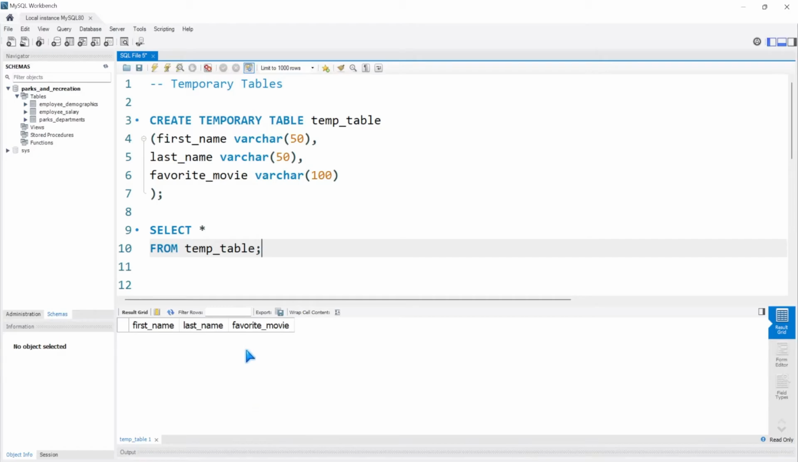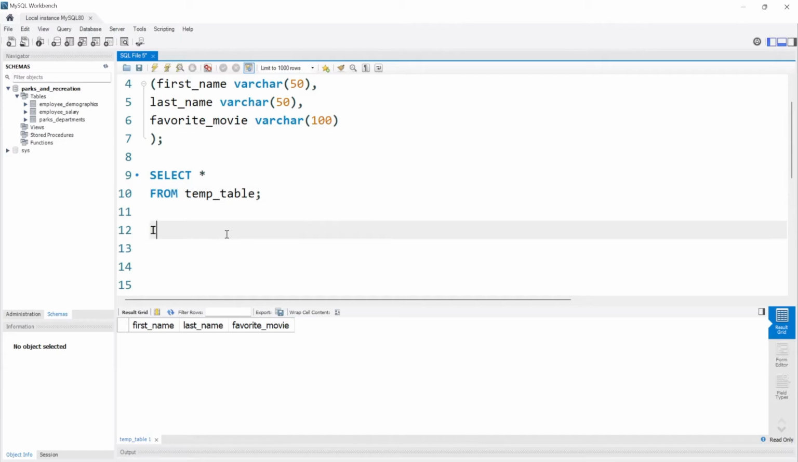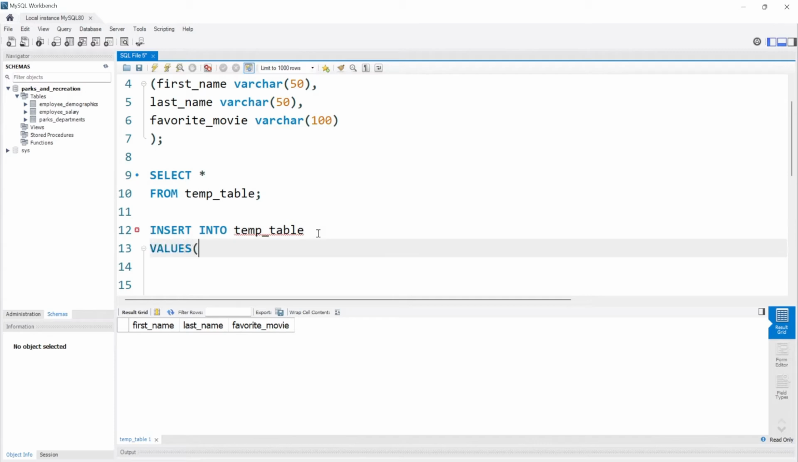Now, what's really great about these temp tables is then you can insert data into it. And it basically is like a real table, except it just lives in memory and they go away after a while. But you can reuse this temp table over and over and over again. Now let's insert some data into here and then we'll take a look at this again. So let's come right down here. Let's insert data. We'll do insert into, and we want to insert that into the temp table. And we're just going to say values.